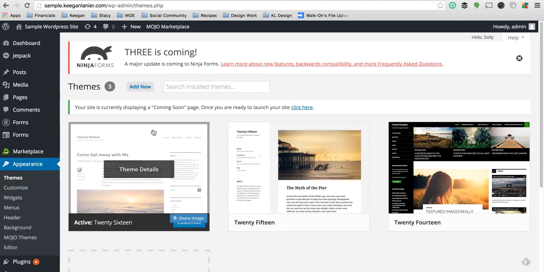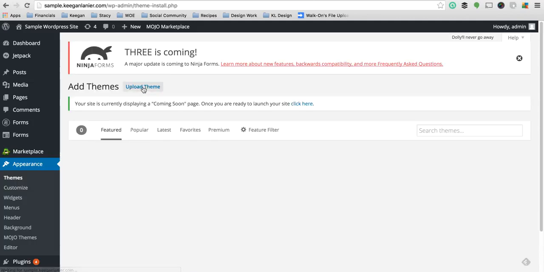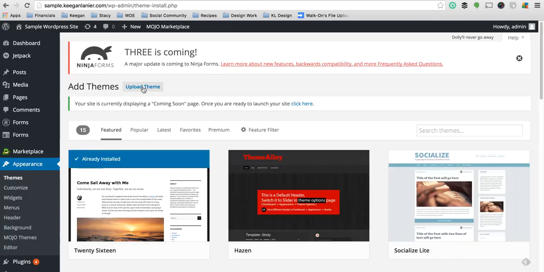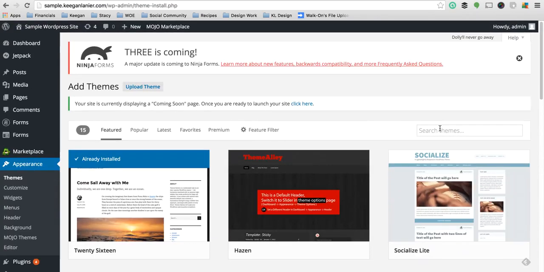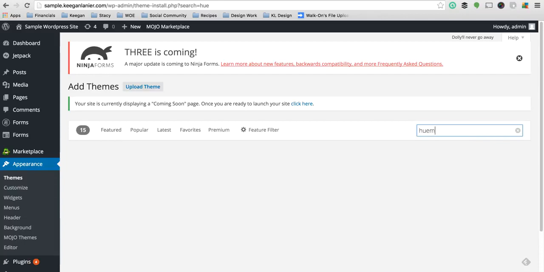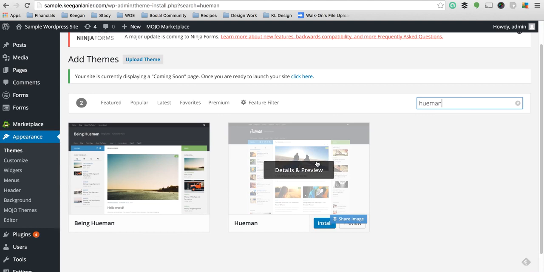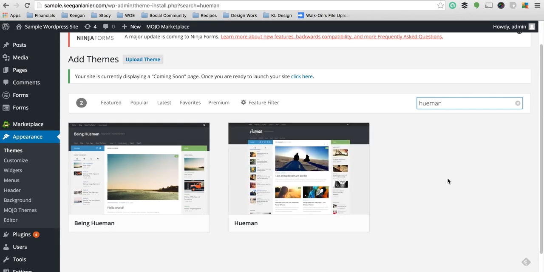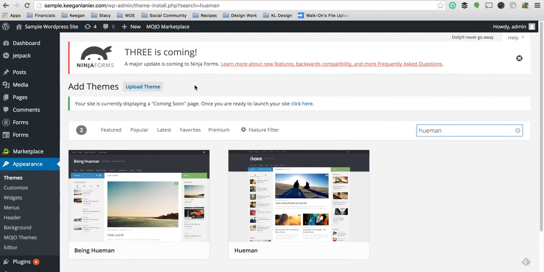So here's where we're going to go. You go to Add New, and we've already downloaded a theme, one that I've actually purchased. If you just go to Add Themes, you can see there's quite a few free options that will definitely work for your site. On a complete side note, there's one called Human and Being Human. These two right here are great free themes that are really flexible and allow you to do some cool things on a budget. But like I said, we've already purchased a theme that we're going to install from a local source.